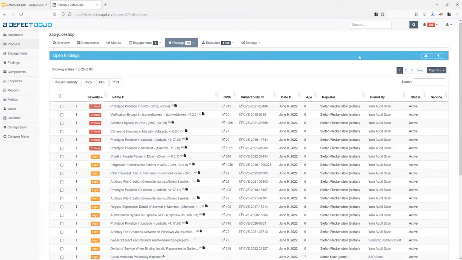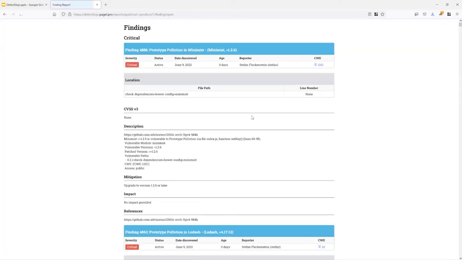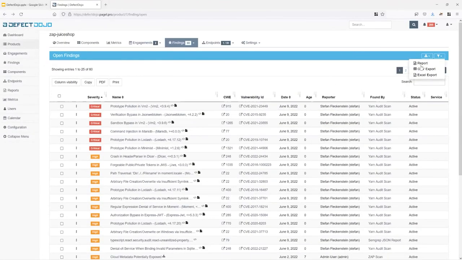So first of all, we might have stakeholders who are not users of DefectDojo, like maybe a product owner who doesn't have access to the system, or the management. So we can have reports, like a nice HTML report that we could print as a PDF and send to someone. Or if we want to do some other things outside with it, we have CSV or Excel exports of the whole list.